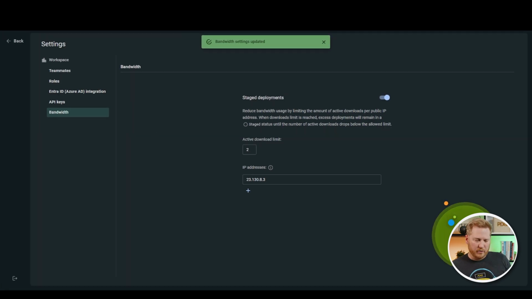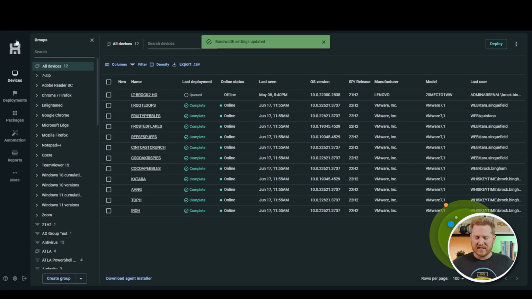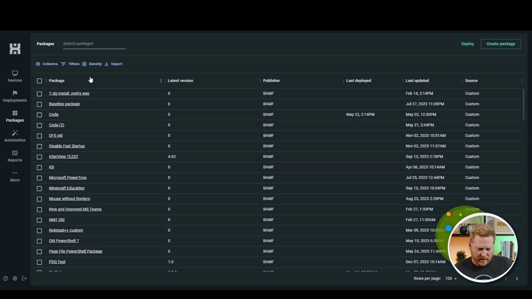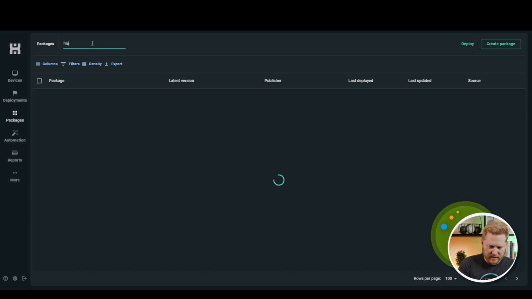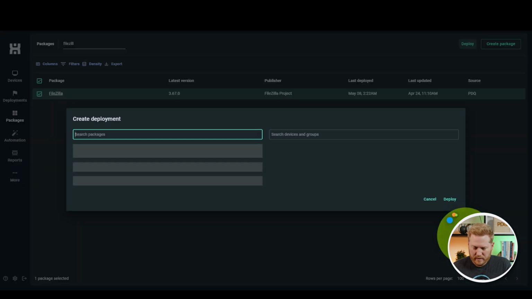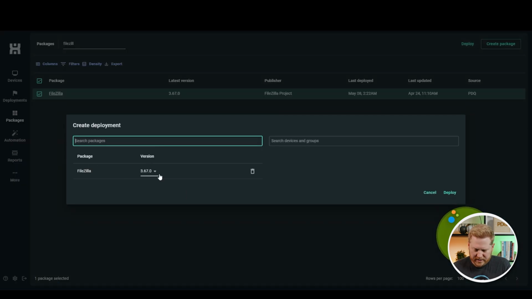Now I'm going to go through and kick off a deployment so we can see this in action. Back at our main page here, I'm going to go to packages, and let's go ahead and send out FileZilla. Haven't sent that out in a while. Okay, so we'll select our package here. Now we're going to hit deploy, and verify that our package is indeed there.